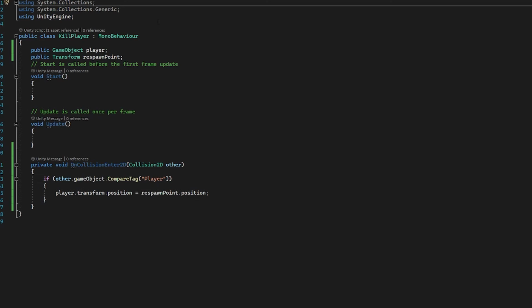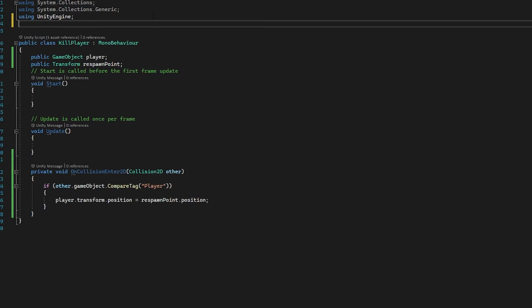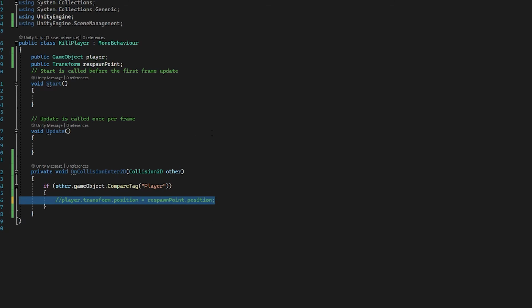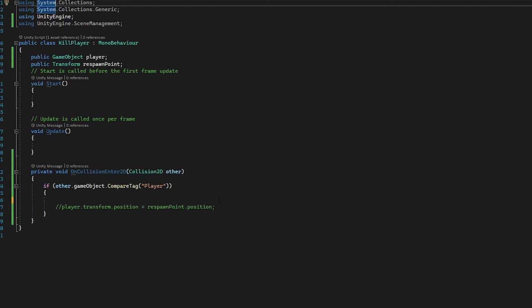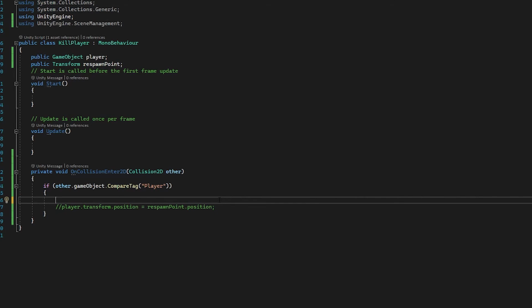So to do this, first, we need to go at the top and add a new namespace. So I'm going to go using UnityEngine.SceneManagement. And from here, what I'm going to do, I'm going to comment out this code right here. So I'm going to select all of it. I'm going to do Control K and then Control C, and it will comment out the whole code. What I'm going to do here is create a variable down at the bottom. It's going to be called scene. And we're just going to also call this current scene. And we're going to equal this to SceneManager.GetActiveScene. What this line is doing is accessing the current scene the player is in.